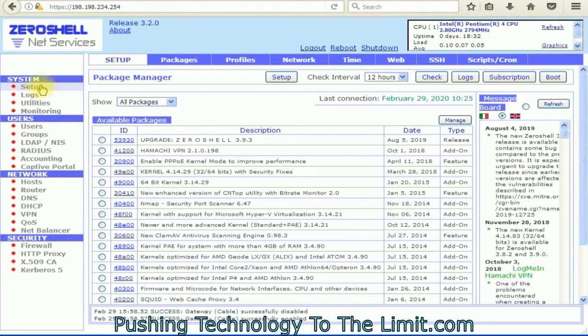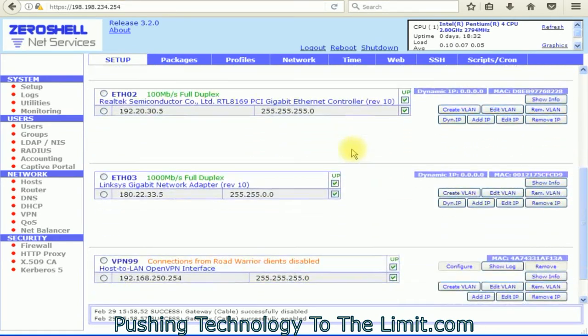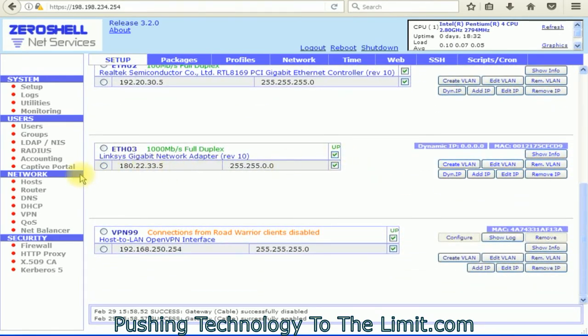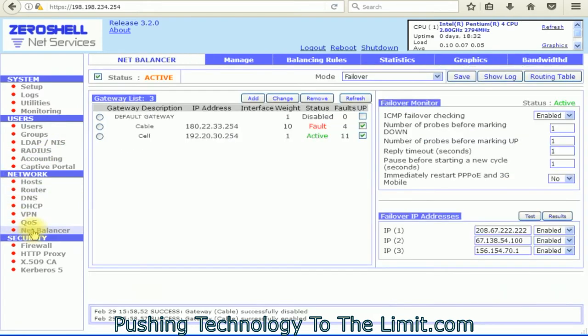Okay, so right now we're here on setup, and my mouse is running over setup here. And I'm going to click on network. Then I'm going to scroll down and show you that the cable modem is still active. The cell modem is still active. And if we come over here to net balancer, you'll see that it says fault for the cable modem, and my cell modem says it's active.